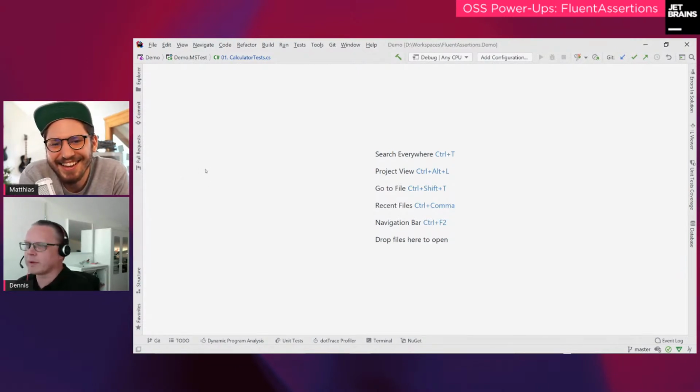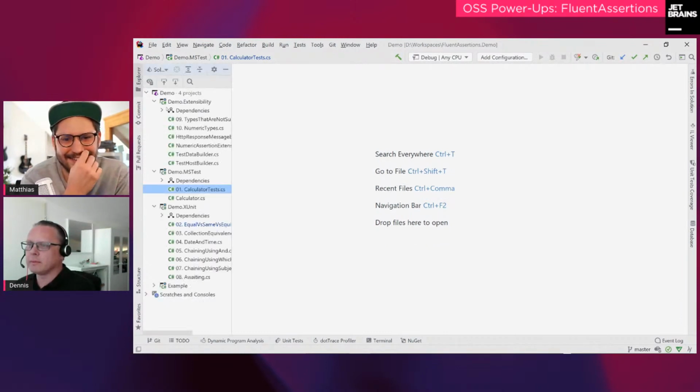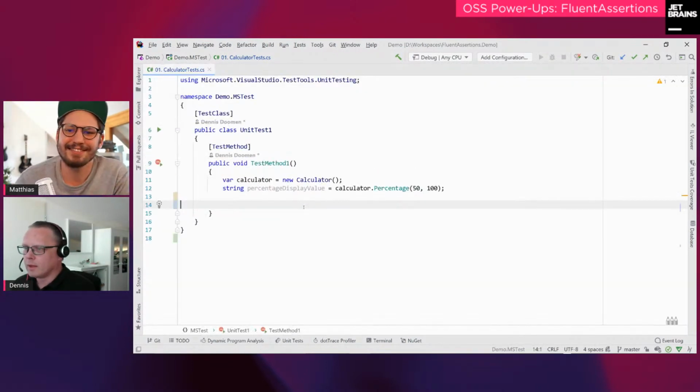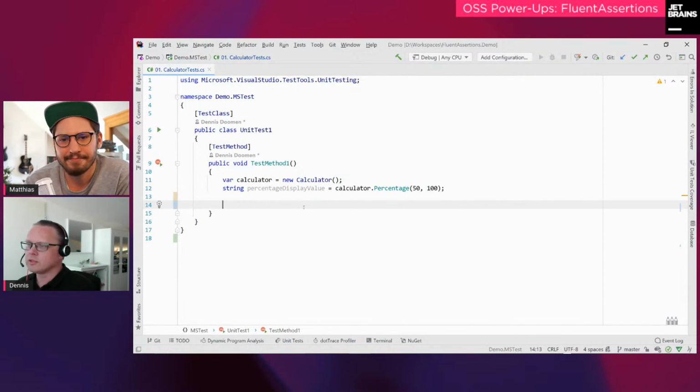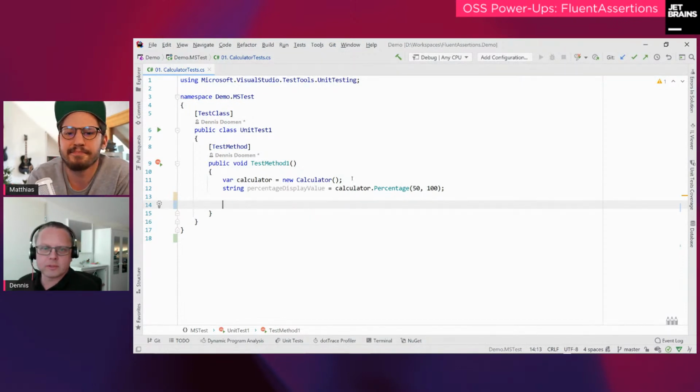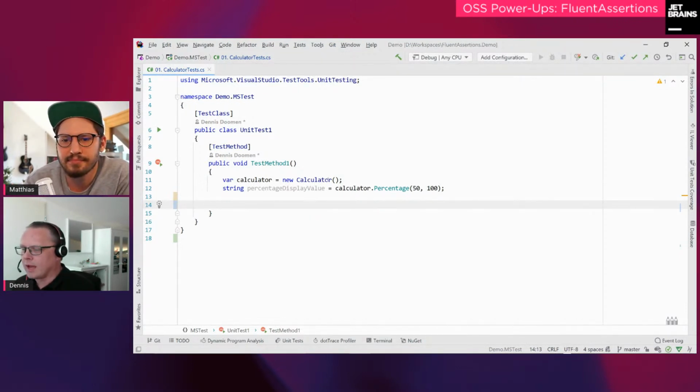Otherwise, I'll go nuts with my examples. So I think one of the most simple examples is what people used to do. In this little example, I hope it's really readable. Yes, it is. I have a calculator, which is a pretty stupid example, and it can calculate a percentage.